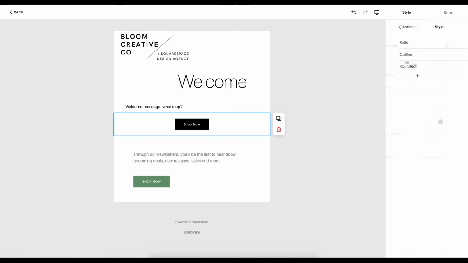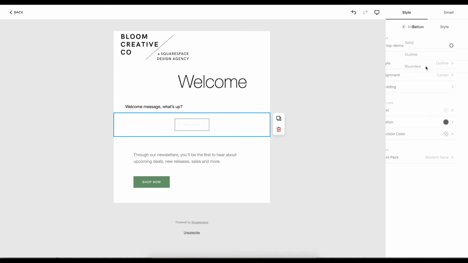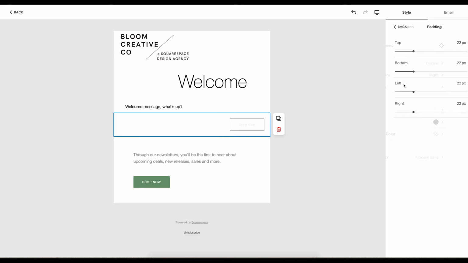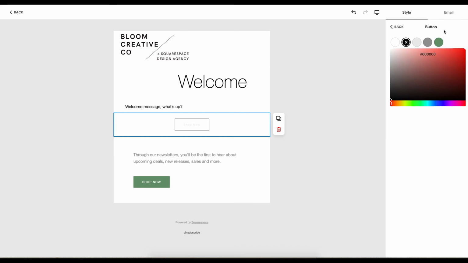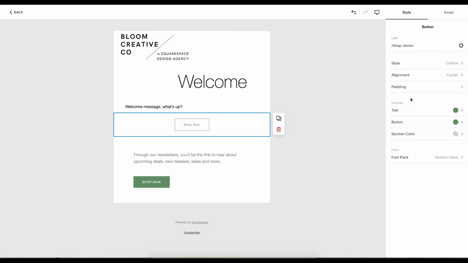So here we have our style. You could change it to outline or rounded. Padding, again, alignment, center. Maybe we want it off to the right. Your padding. Let's put it back in the center because we want this to look good. I don't want to just throw a bunch of random things on here for you just to show you what it looks like. I want it to actually look nice. So we'll pick that green we've been using, and we'll make sure the text reflects it. Shop now. Section color. So this is that background color.